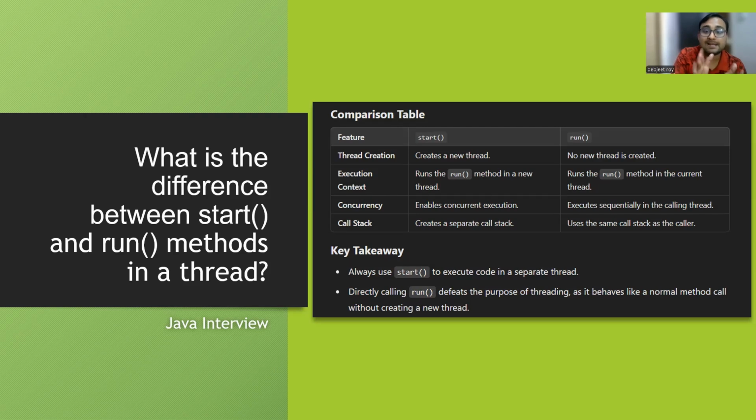Then it enables concurrent execution. The start method enables concurrent execution of the task, and the run method executes sequentially. So whatever thread is being called, it will call one by one. It will not have concurrent execution of the task. The start method creates a separate call stack. There will be a separate call stack as soon as the start method gets executed. And the run method uses the same call stack which has been used by the caller.